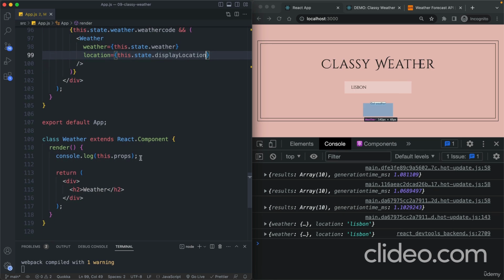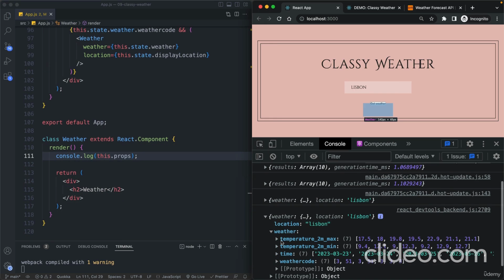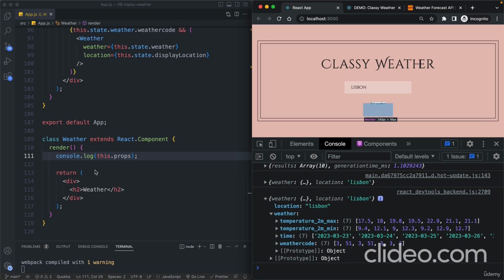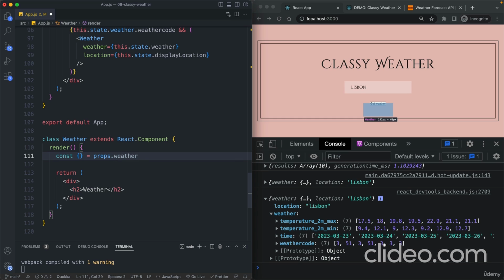Just like this. And now let's actually take all this data here out of the weather. So let's destructure the props, which again, we have to do manually inside of each method here. So we cannot do that centrally like we do in function components. So props.weather.